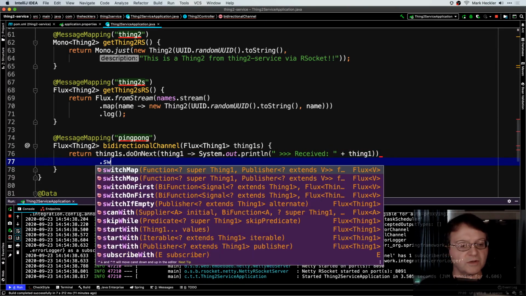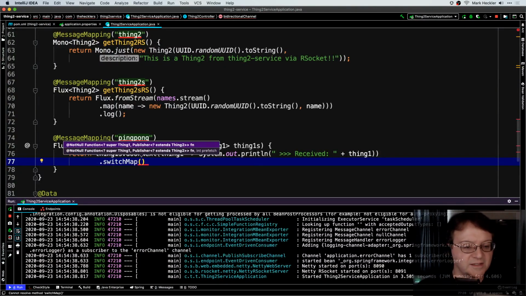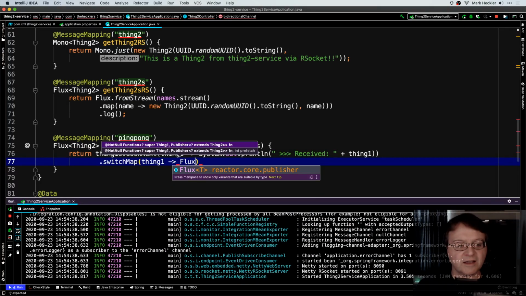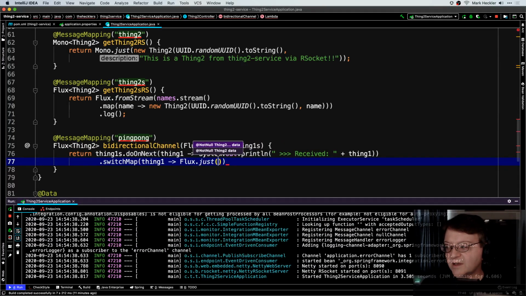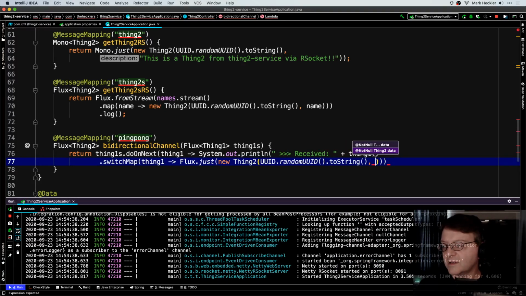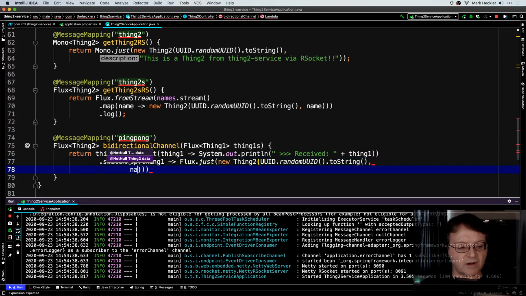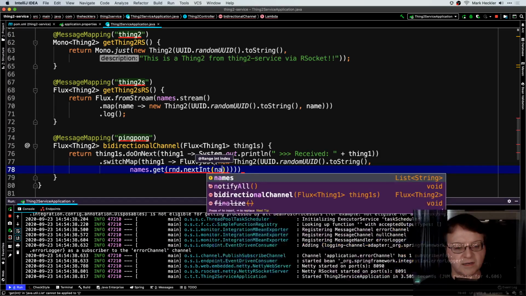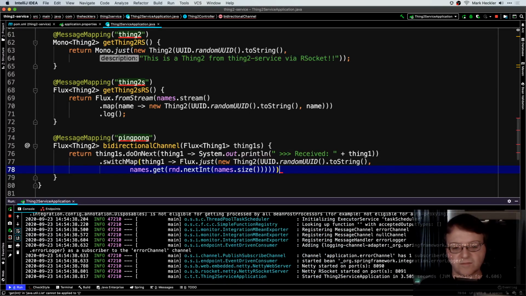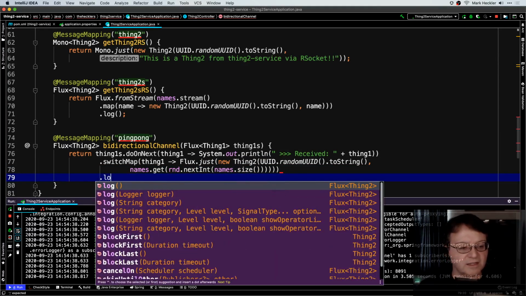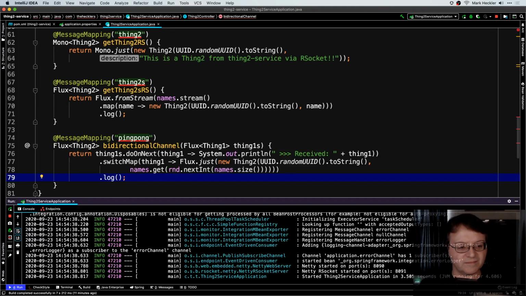And then what I want to do is switchMap. So instead of mapping something to something else, I want to just create an entirely new one. I'll use each thing coming in and I'll just do a Flux.just and we'll do a new Thing2 and UUID.randomUUID().toString and let's do our thing here. names.get(random.nextInt(names.size)) just to again random it up a little bit, and let's log this. That should be fun. Fun is good.